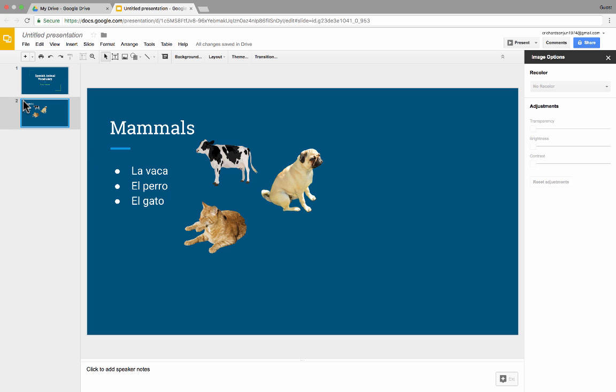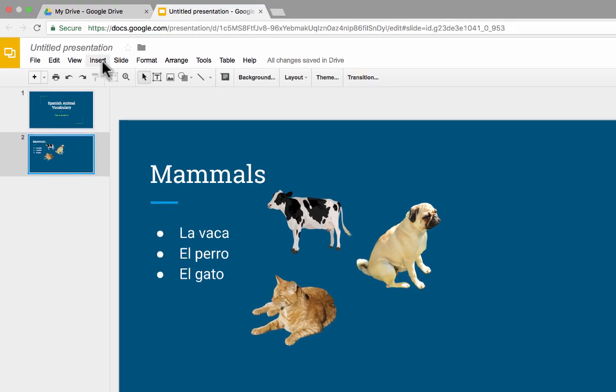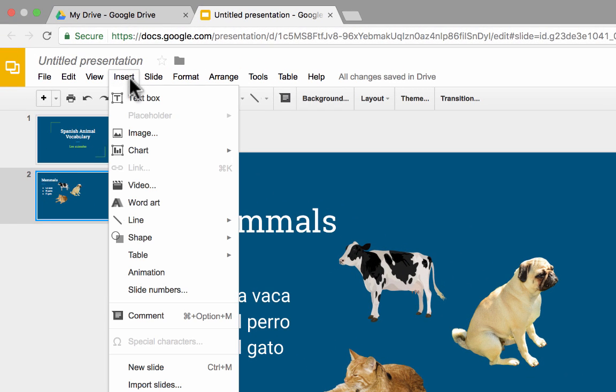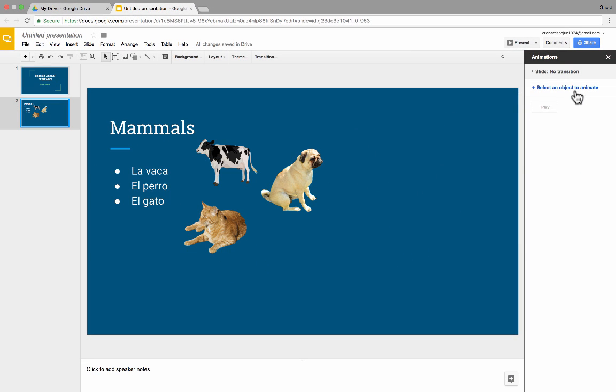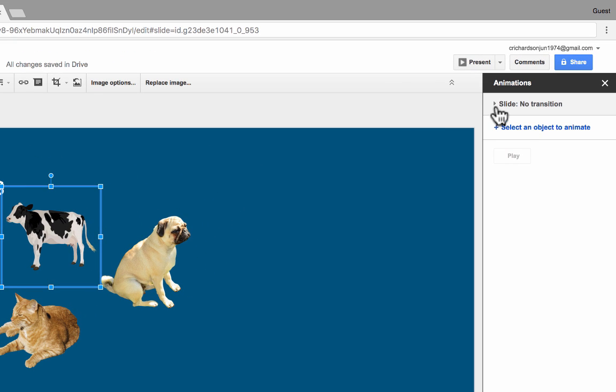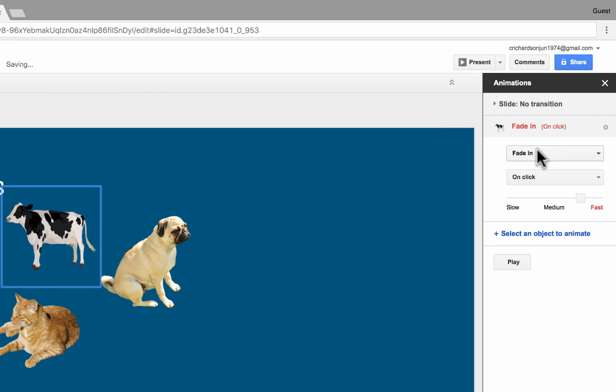Now let's look at how I could animate these so that they come in one at a time. To do that in Google Slides, I would need to go here to Insert and then choose Animation. Next, I would select an object to animate. So this cow, I want to appear only at a certain time. So now that I've selected the object, I click here on Select an Object to Animate. It can see that I'm wanting to animate the cow.